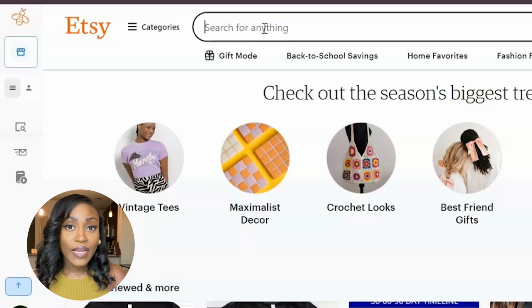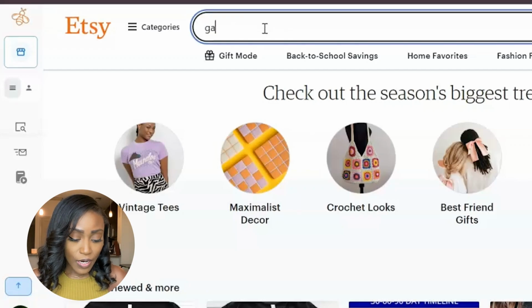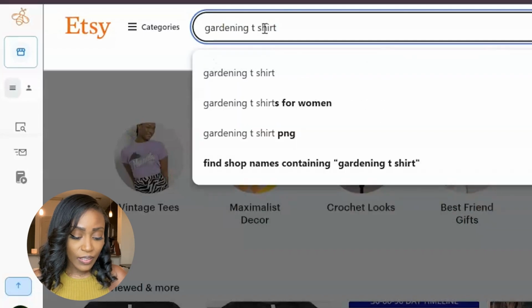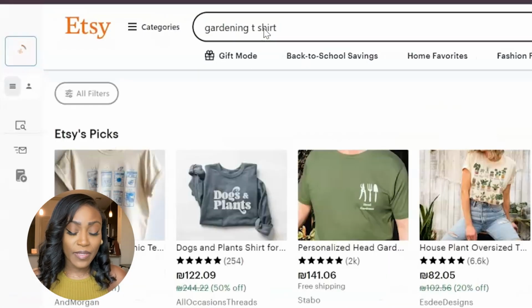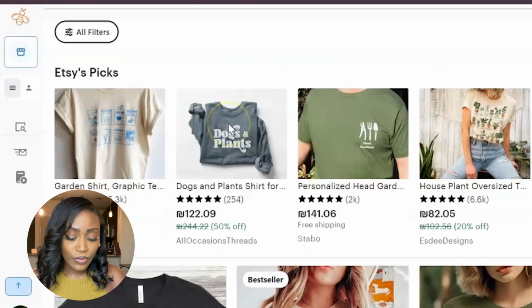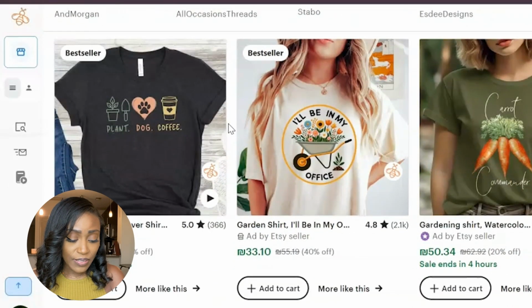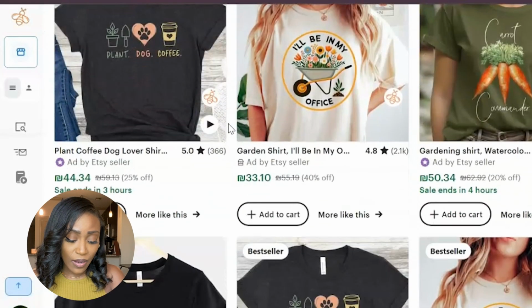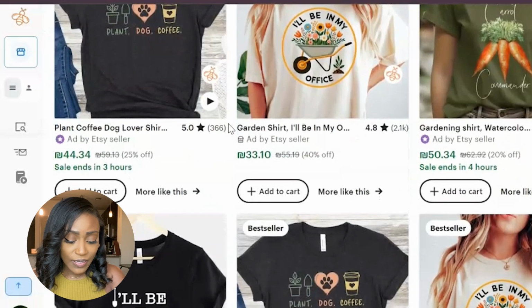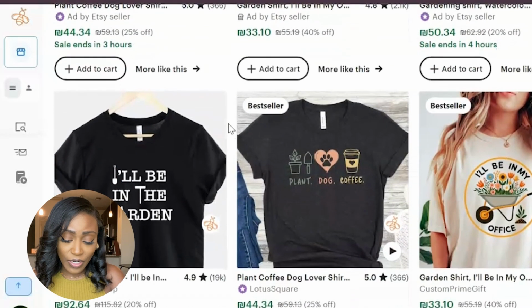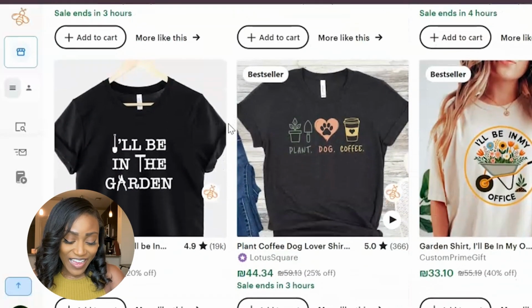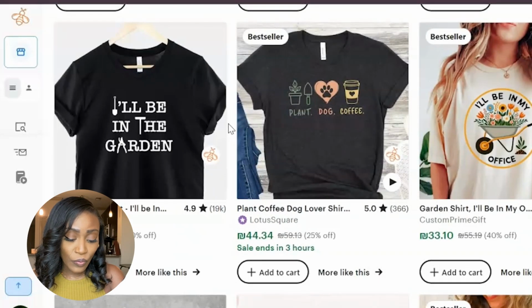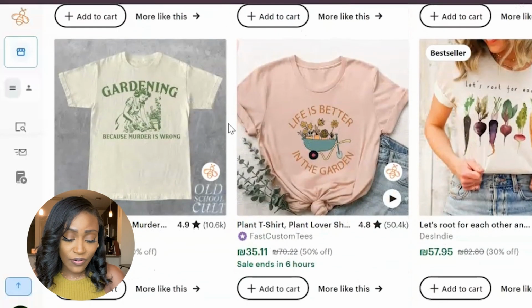Okay, so now that we're in Etsy, we want to start out with a hobby. So let's do gardening t-shirt, and let's just see what comes up in these search results. Let's scroll through and see what happens. I see some like, I'll be in my office, I'll be in the garden, dog, coffee, I just want to work in my garden and hang out with my dog. So it looks like it's a lot of cute quotes and maybe some plant graphics going on. That gives us an idea of what we can definitely try to market.